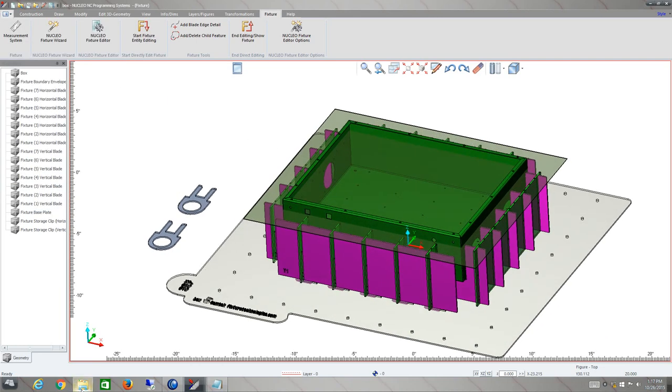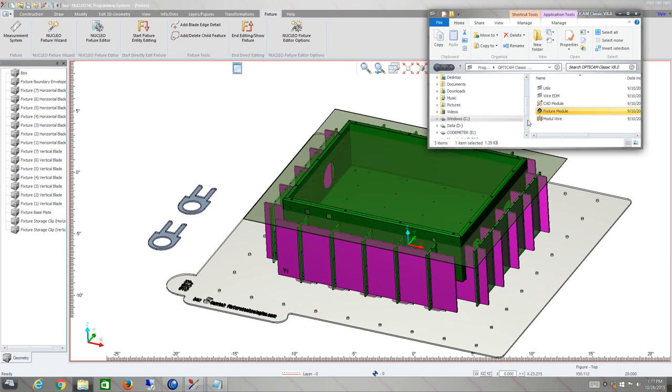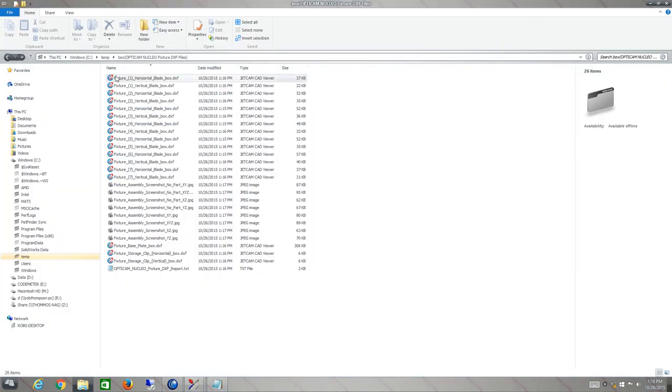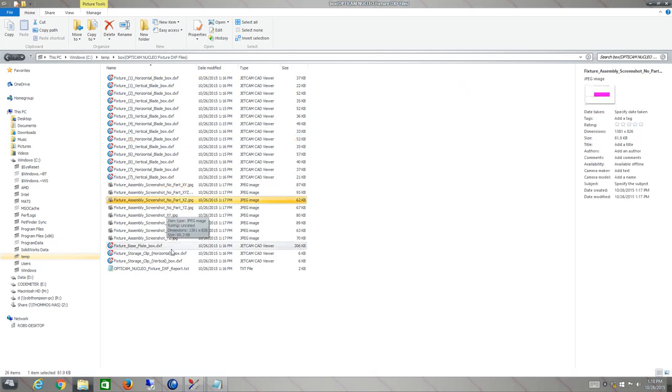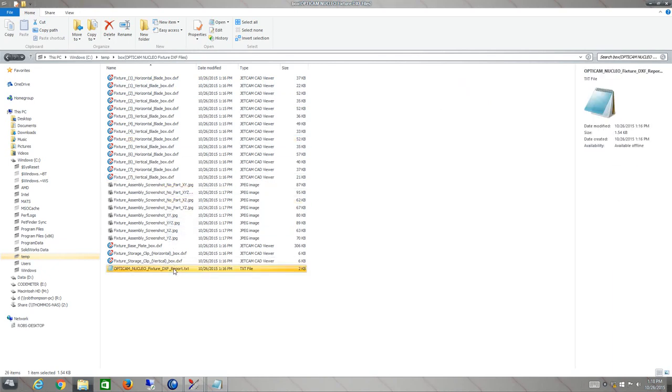With regard to where the location of the files are, I have mine on my C drive. And under temp, box NUCLEO fixture files, and in here we've got each particular DXF, and then we've got a picture of each one and the report, which we just mentioned with the usage of the sheet metal.